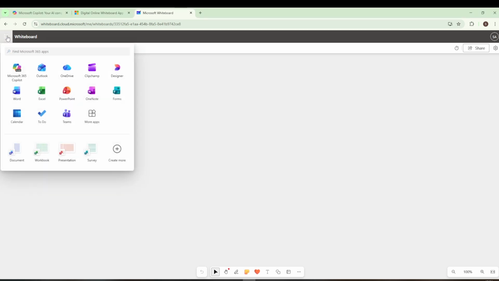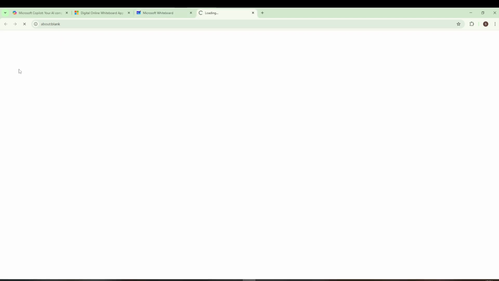Next, look for the Copilot icon in the toolbar. This is your built-in intelligent assistant for creating content directly on the board. In the web version, it's usually easy to spot. On the desktop app, it may sit behind a collapsed menu or shift position based on your window size, so scan the toolbar if it's not immediately visible.